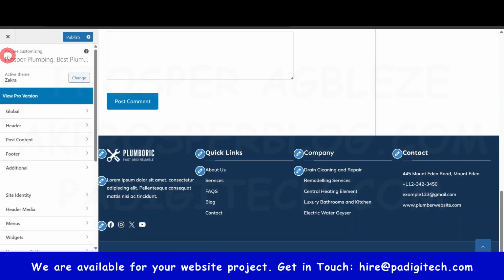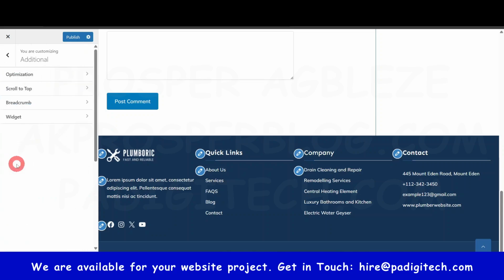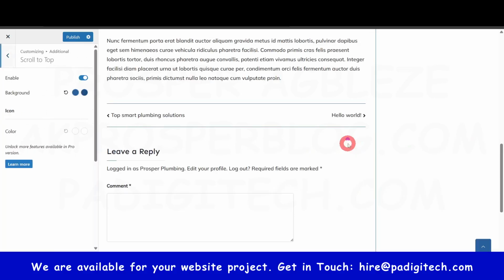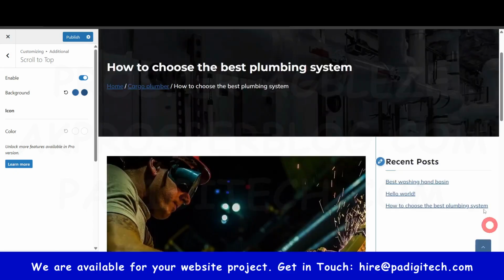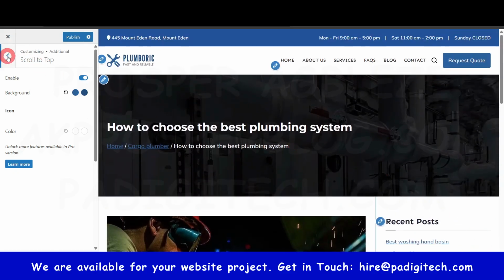So let's X out of here. For additional, let's see what is the optimization. This is disabled. Okay, then for scroll to the top, that scroll to the top is at the lower right. You can see, you can set the color, and if you don't want it, you can disable it. So it's okay. You click it, it takes you to the top of the page.